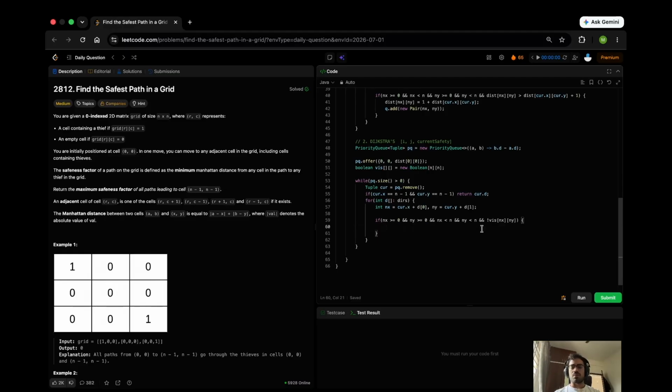Okay, so in this case, we are going to add it to the priority queue. These are its next neighbors. If it's not already visited, we do priority queue dot offer. We do nx, ny, and what will be the safety? That is maximum, right? Maximum till now. And we need to find the maximum of the entire path. So in a path, what will be the maximum safety? That is the minimum of all, right? Minimum Manhattan distance. So we do current dot distance of next, right? We are on the next one.